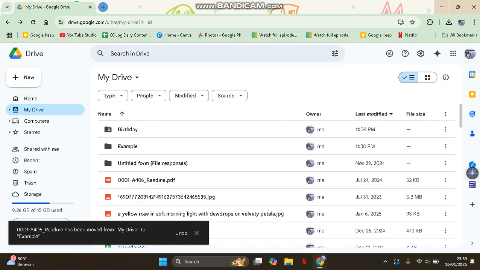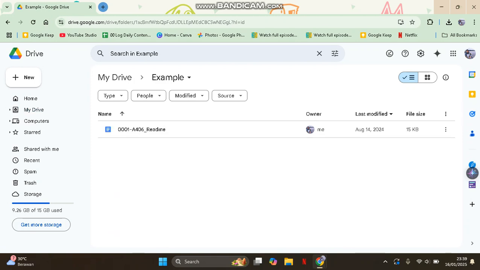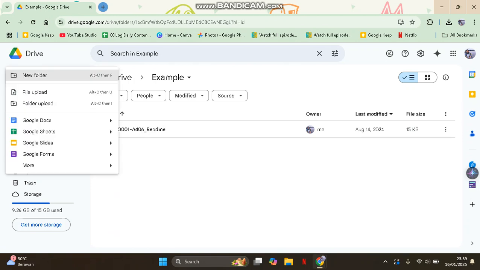You can also create subfolders for deeper organization. You can create subfolders within folders to make your organization even more granular. So open the folder and in here, inside the folder, you can tap on New again and tap on New Folder.